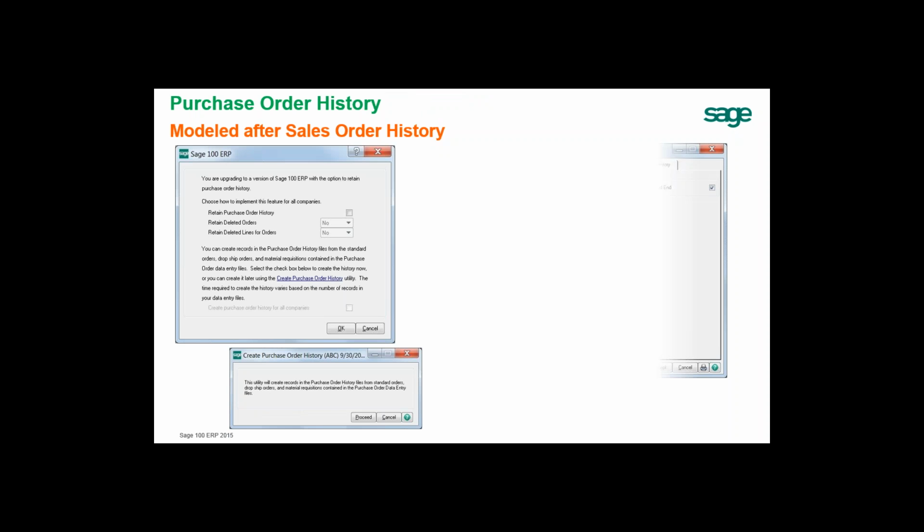Purchasing. We now have the ability to do purchase order history in the system. Before, if you remember, you could do purchase order recap, or you could hold your purchase orders for 999 days and then you lost them. You didn't have them anymore. Well, it's now part of the system. Just like you have sales order history, you now have purchase order history.